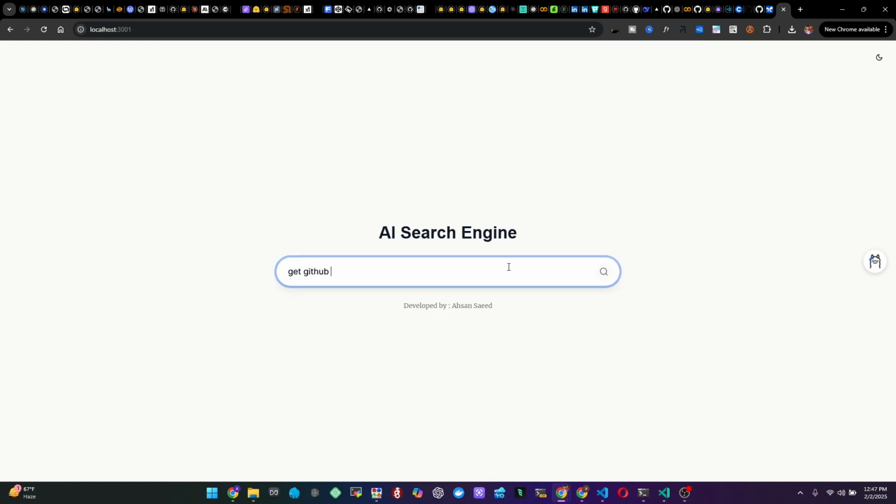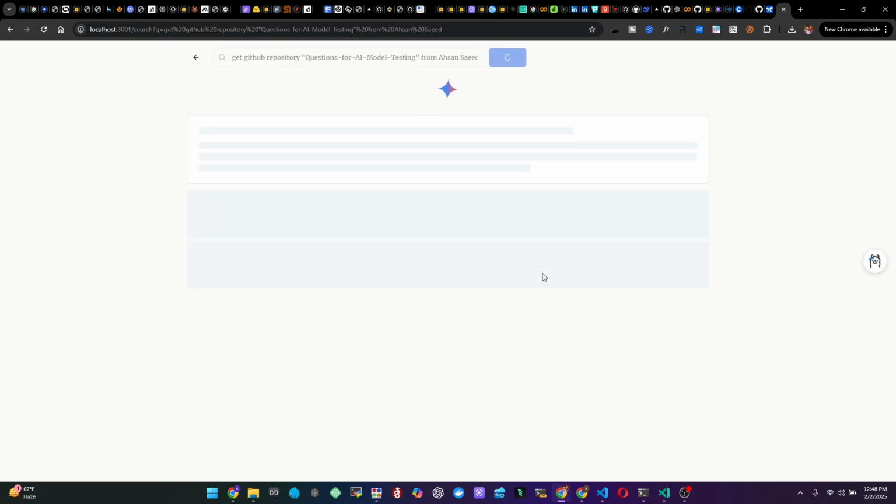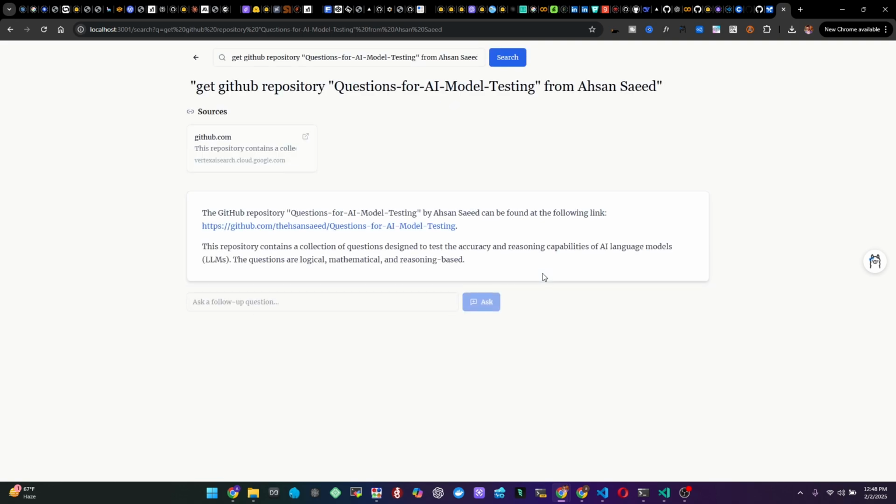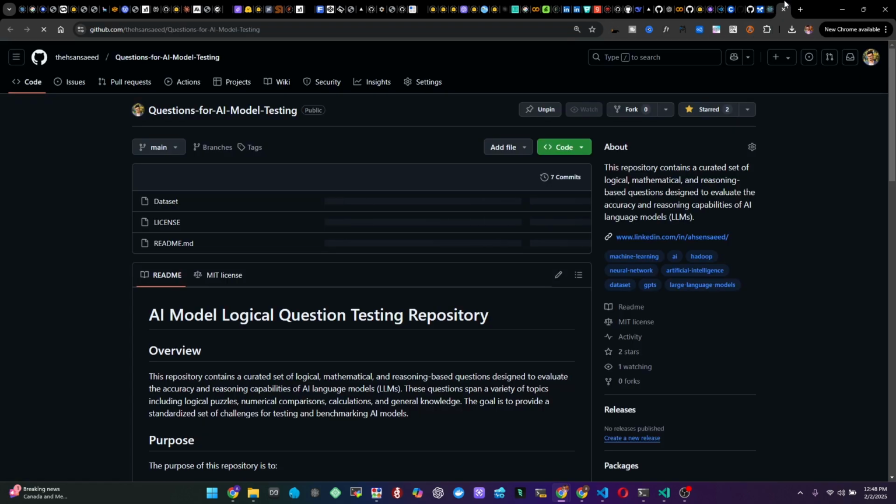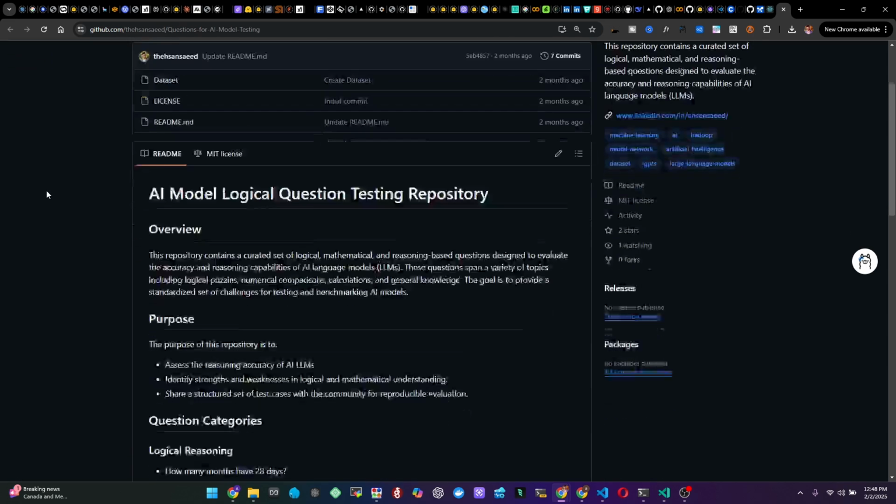GitHub repository, questions for AI model testing. Right, so press enter. Here as you can see, it is showing me only one repository, and you just have to click on this link. And here as you can see, this is my repository, questions for AI model testing. So these are all the details.